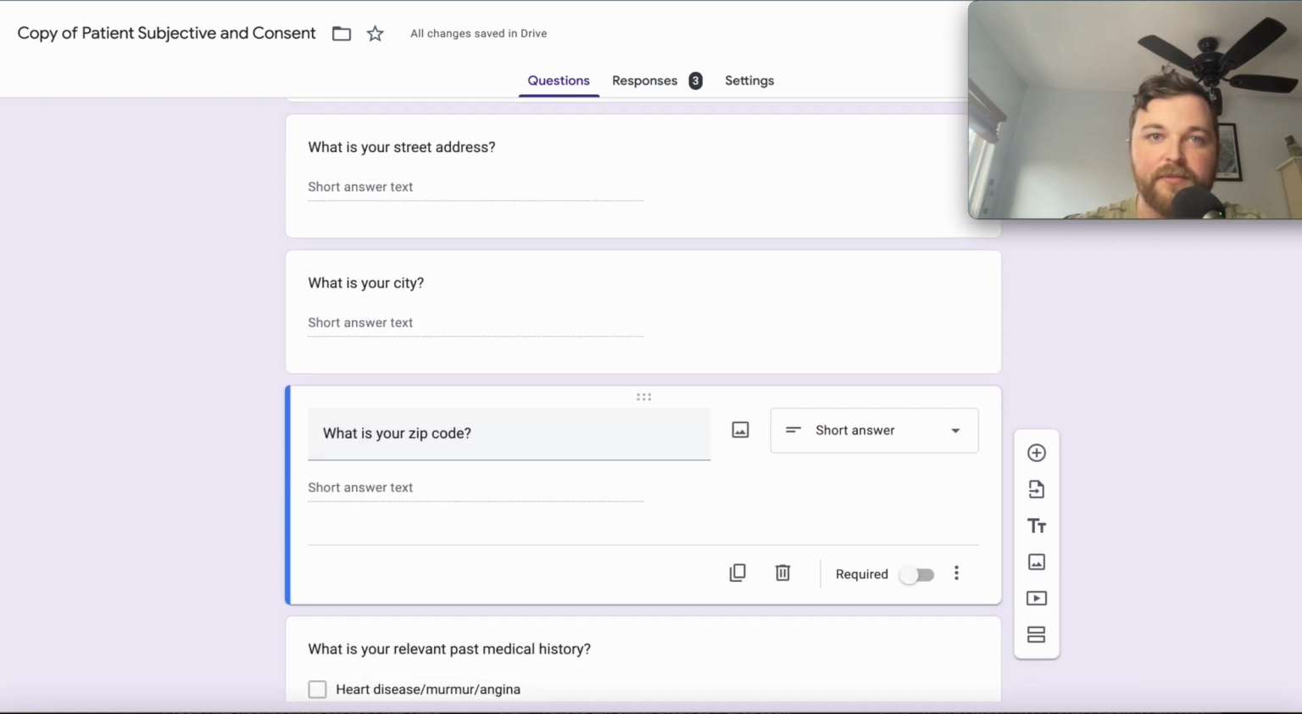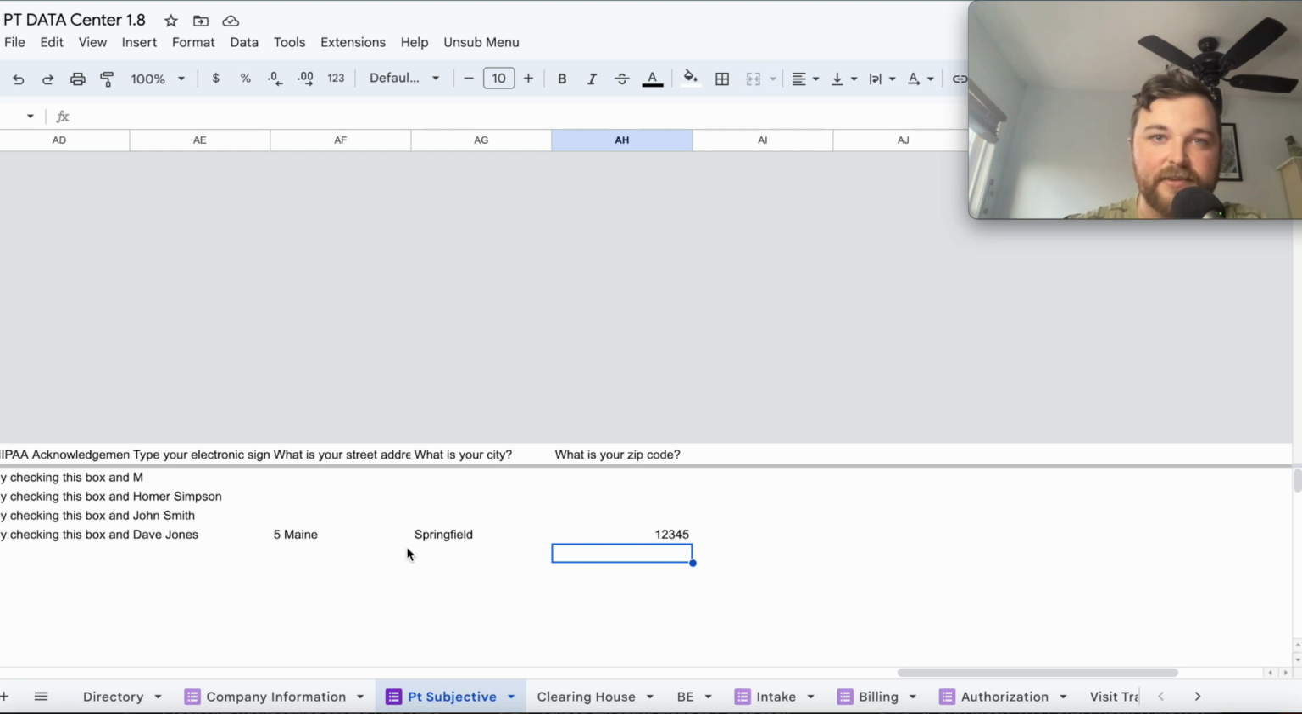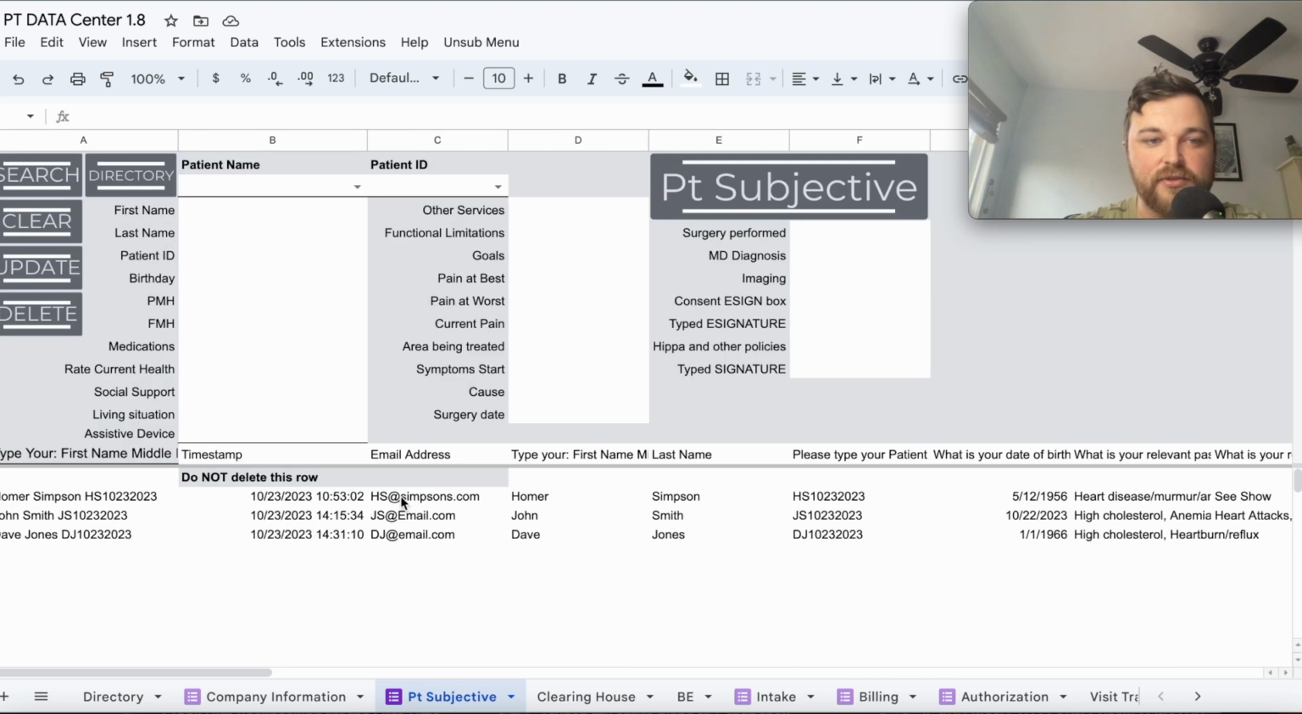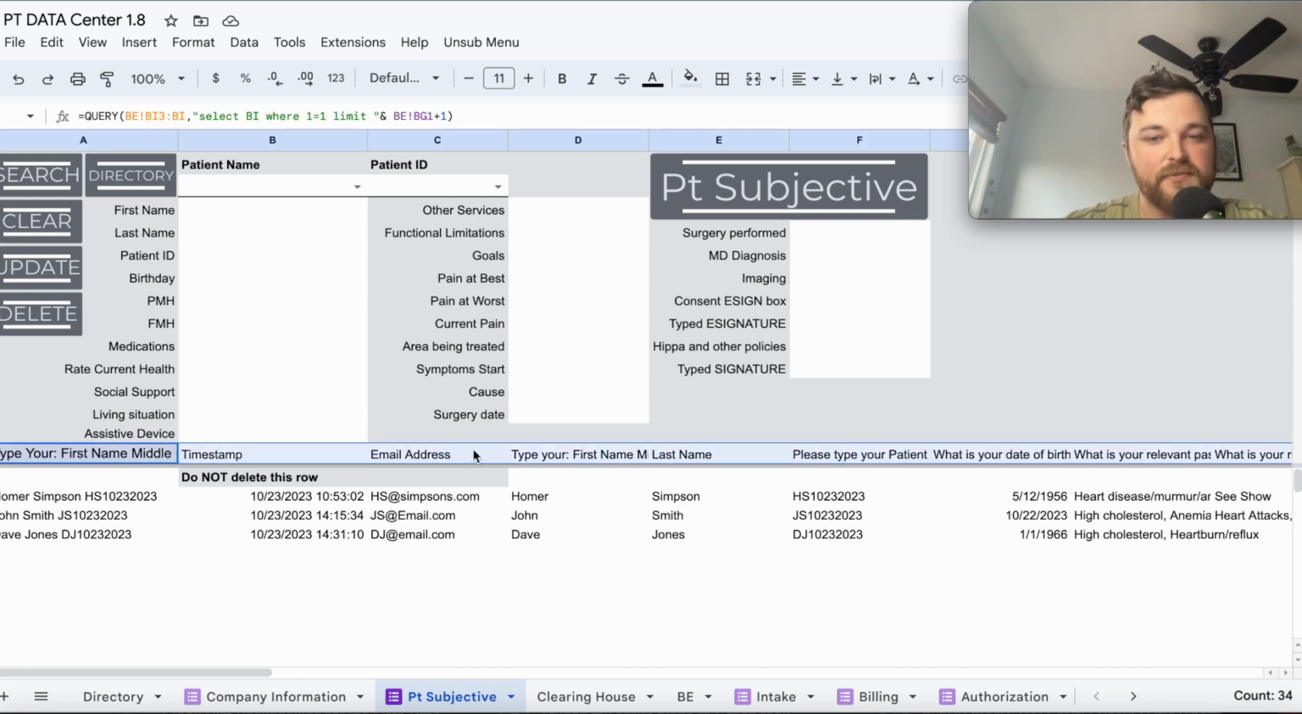If we come here to the PT Data Center 1.8, you can see I am on the patient subjective. This is the subjective and consent to treat. This one is the one that you can add, change, or modify to however you need, except for these first four questions. Otherwise, this programming won't work. Okay, so here we look at row 14. This is where all of the question titles are held.